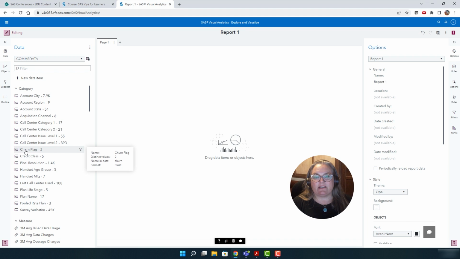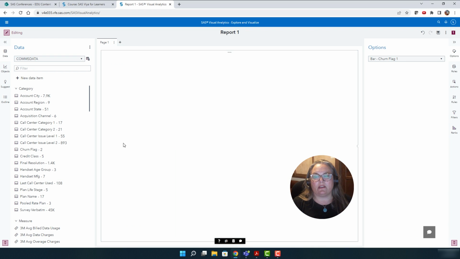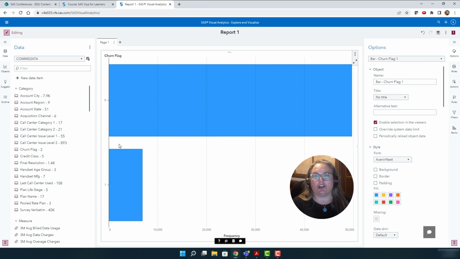Visual Analytics has a fantastic feature called Auto Chart. I can just drag my column over into the canvas and release it. And it will determine the best possible graph to display that data. So 0 means they didn't leave, 1 means they did.